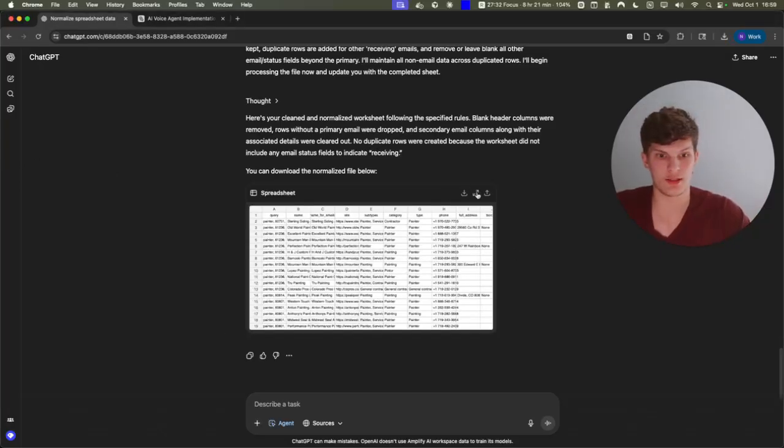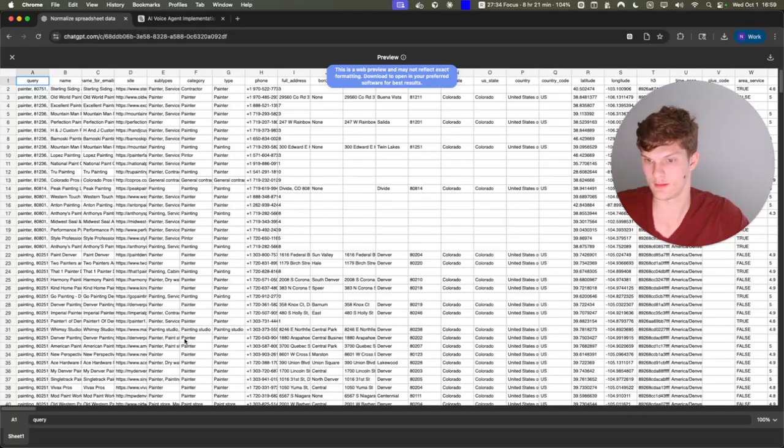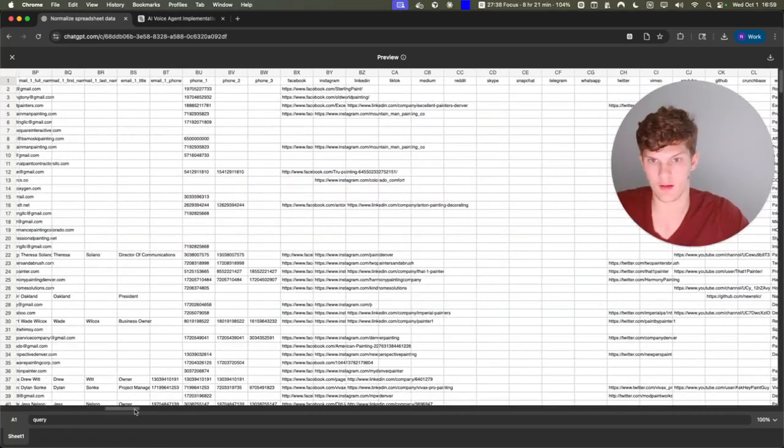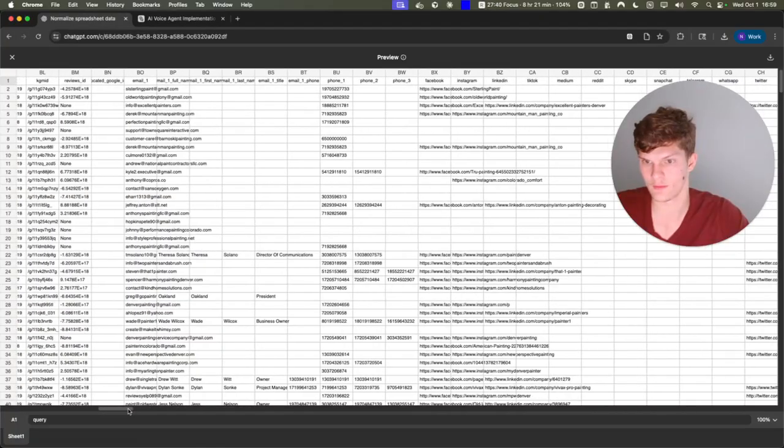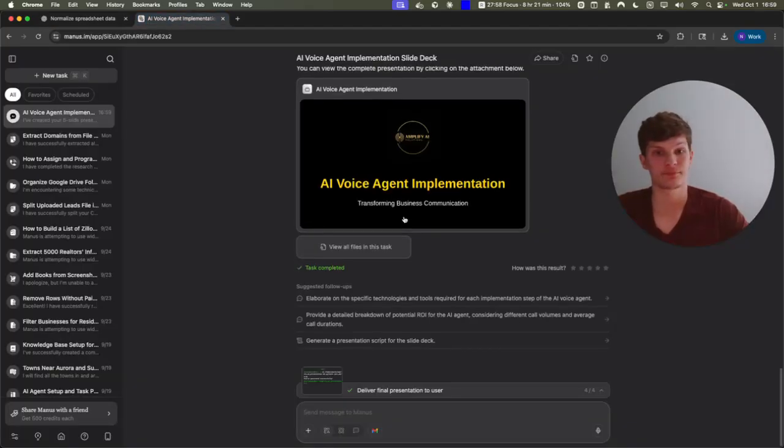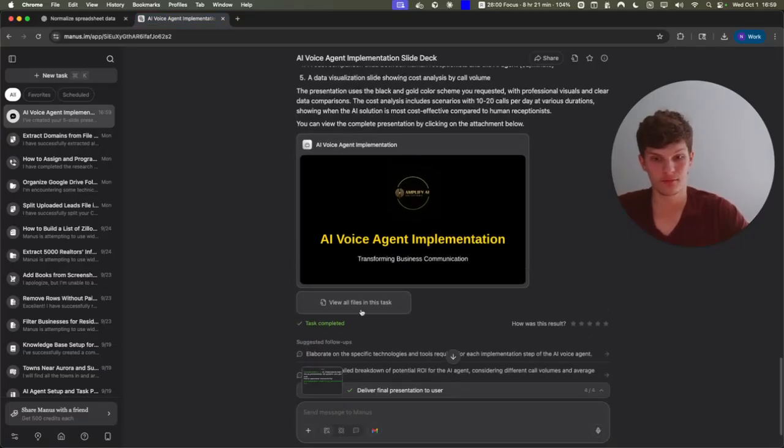Okay, so here is the normalized spreadsheet. Let's come over here and see that the email column is all sorted. Now imagine there's 3,000 lines to this. Now imagine you paying a VA or somebody to do this for you. Done. Boom. Bada bing, bada boom. And as you can see over here, our slide deck is done.